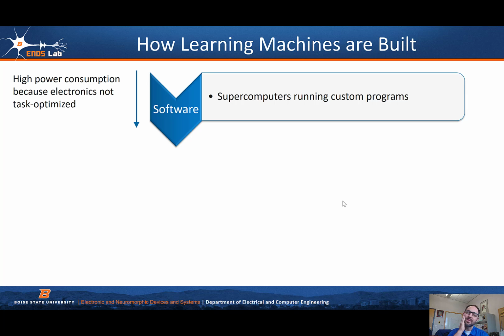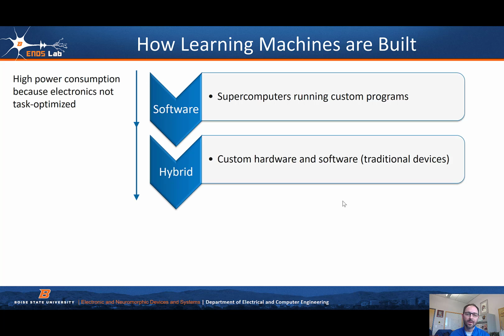So how do we build machines that learn like the brain? There are typically three main categories. Number one, write software that runs on a traditional digital computer that captures the operational mechanisms of the brain. The only problem with that is digital computers aren't really built to do that. So it's incredibly inefficient, and to do anything useful really requires a really powerful computer.